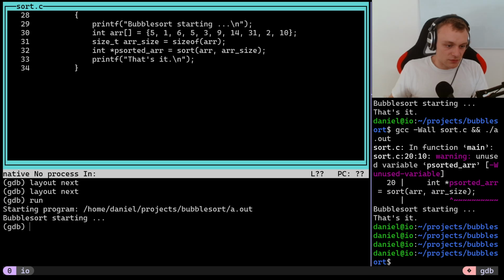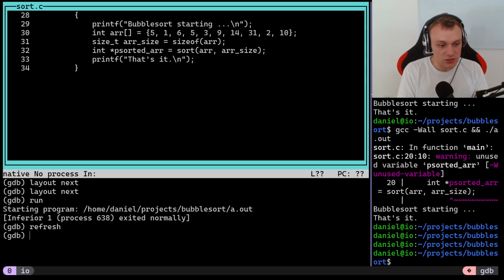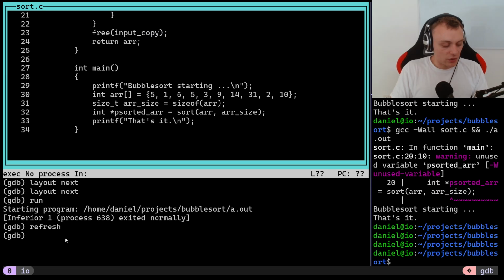Now the layout is a bit messed up because it printed bubblesort starting, which is coming from the printout statement up here. It printed that to the console into the GDB, and we don't really want that all the time. Sometimes this textual interface is messed up because of those printout statements. So what we can do is type refresh, and that fixes up this view. As you can see now, we don't see the printout statement here anymore. So this was run.